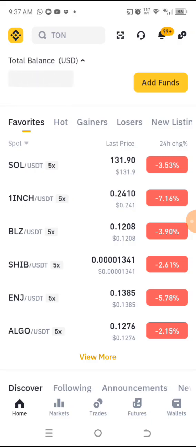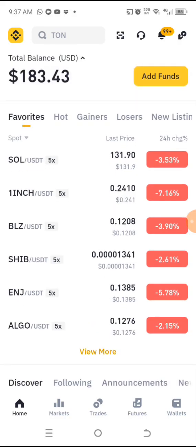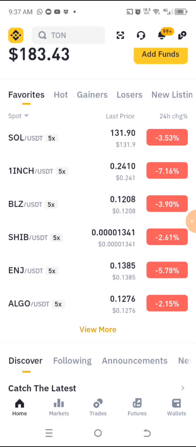In today's video I'm going to show you the simple strategy and the simple way to send coin to the same Binance users without paying gas fee. If you want to send coin from one person to the other, you have to pay gas fee. Some networks like TRC20 charge as high as $1.